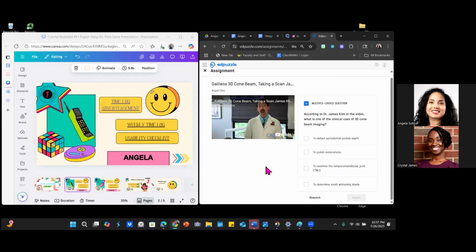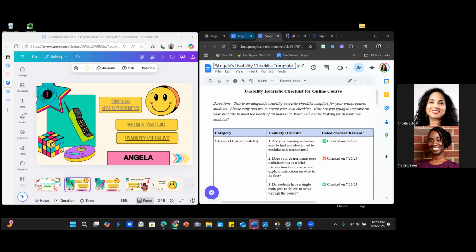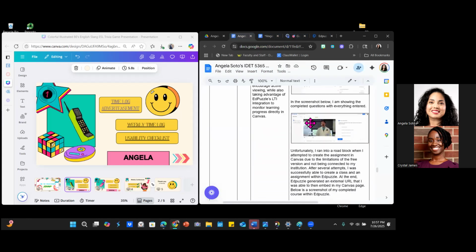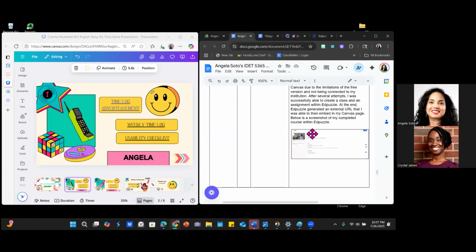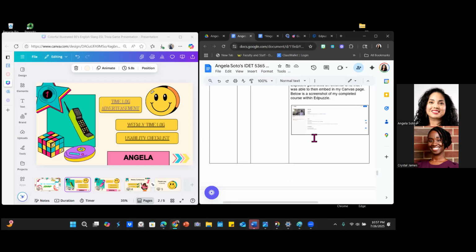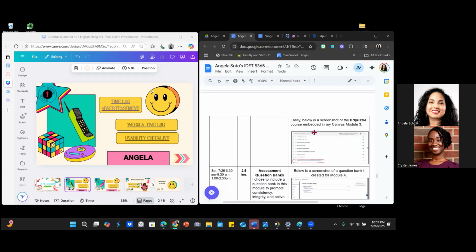However, with my free version, I did run into a bit of a snag as far as embedding that and utilizing those analytics, that embedding the actual video into my LMS. So what I had to do there is create a course within Edpuzzle and then embed that course into my module. So that's just what I have here in a screenshot. I have it circled in pink to show you where I placed my Edpuzzle course.